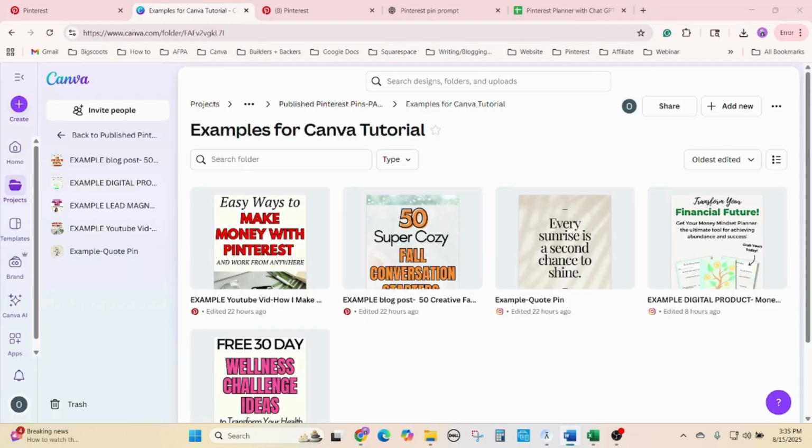Finally, the last type of pin we'll talk about is digital products. Pinterest is perfect for driving highly targeted traffic ready to buy or download. These pins can keep selling long after you create them. So you'll want to make sure to highlight the product and the benefit visually and link directly to your product page. And also you want to make sure and test designs and wording to see what performs best.